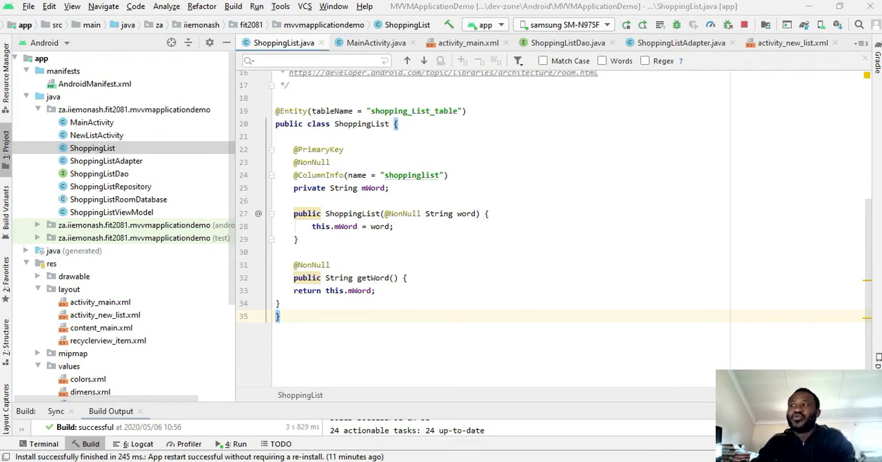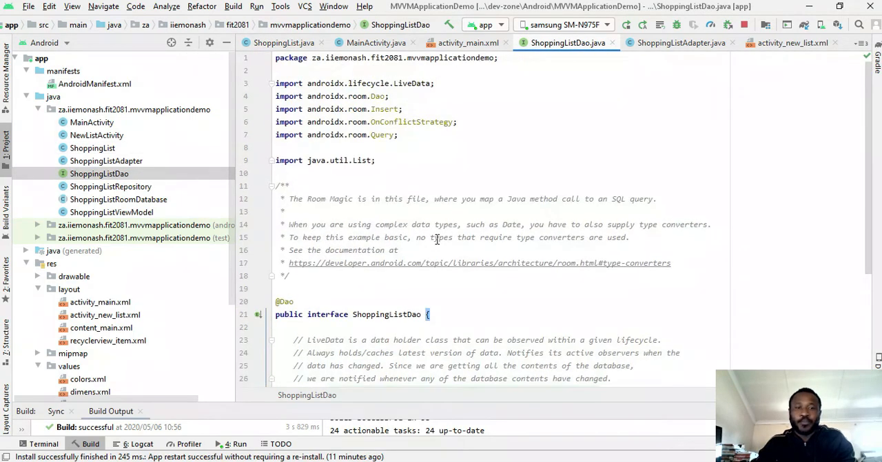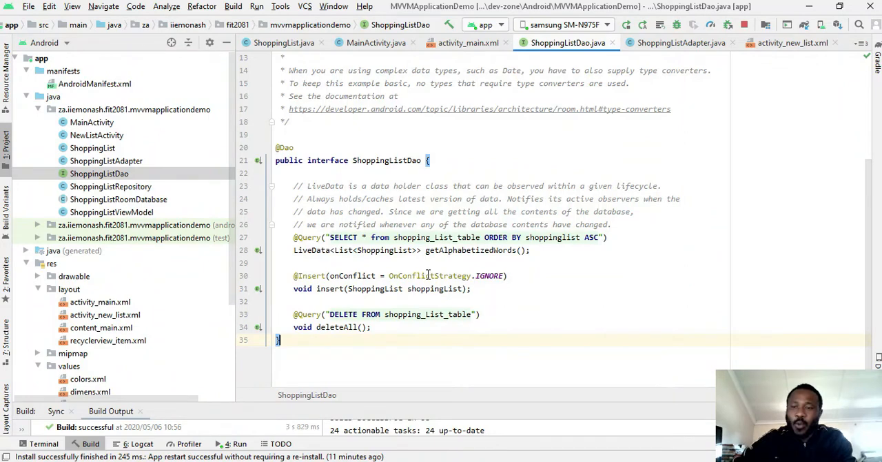Now, you need to take note of this. The next thing that we are going to do after that is your DAO. Like I said, in all the code I've managed to put comments there so that you understand exactly what is going on. So the next thing that you need to do is to create your DAO. Your DAO is your data access object.